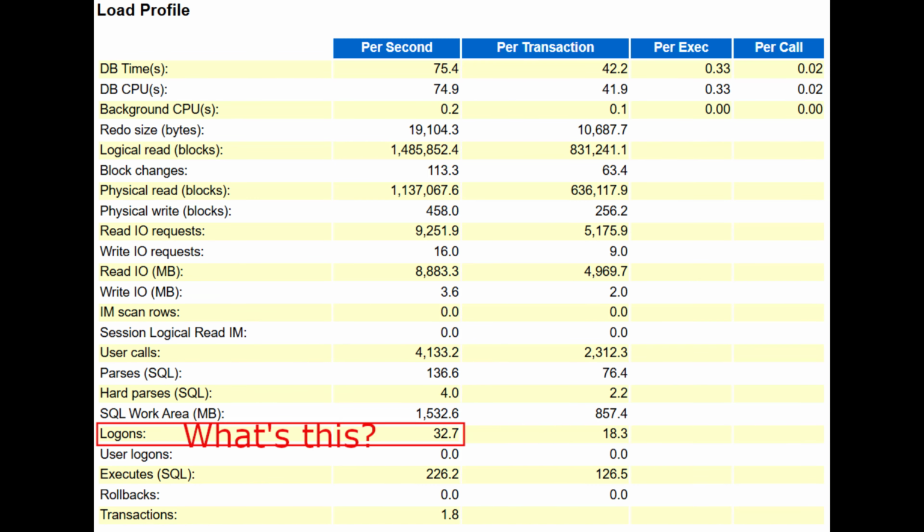There are 32.7 logons per second, but right below that, the user logons column shows 0. So that raises a question: where are these logons coming from, and what are they doing?